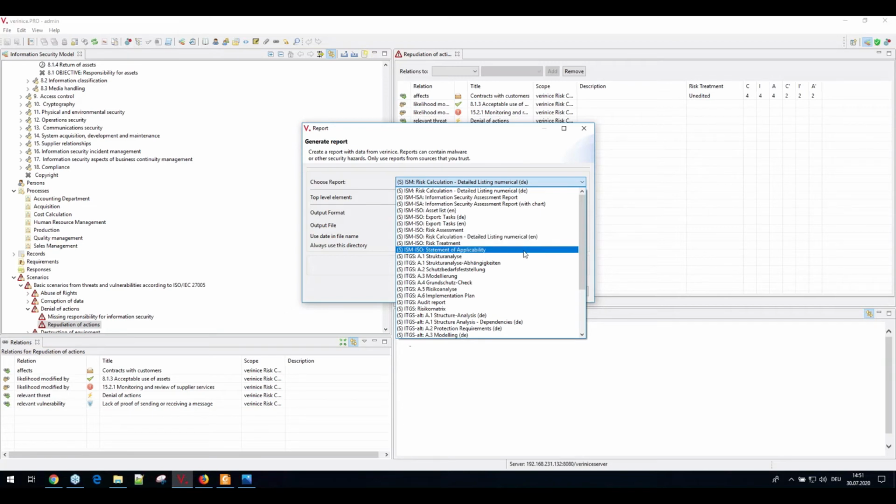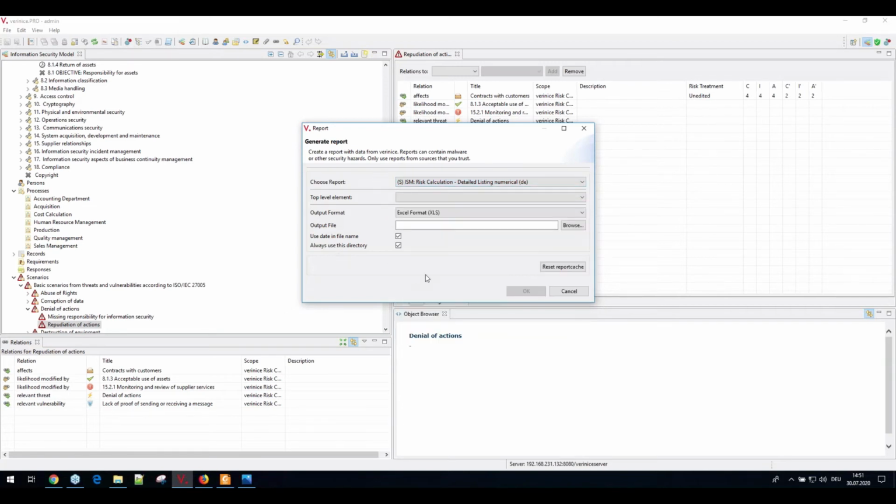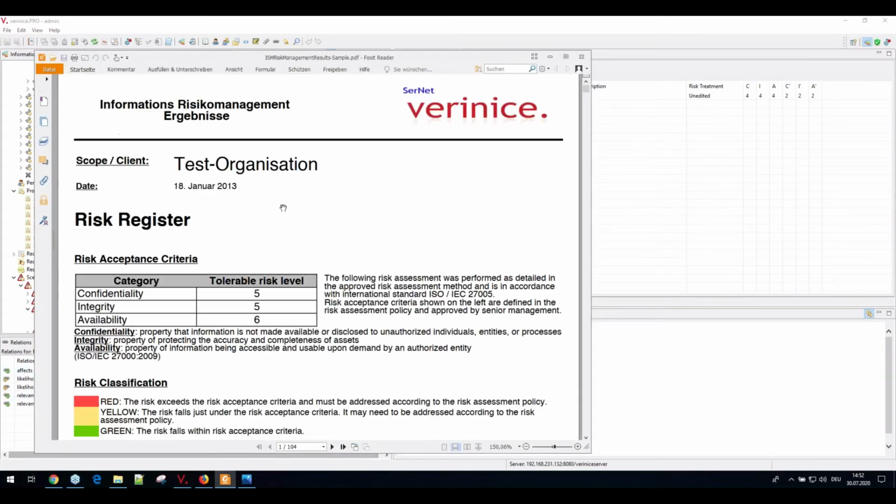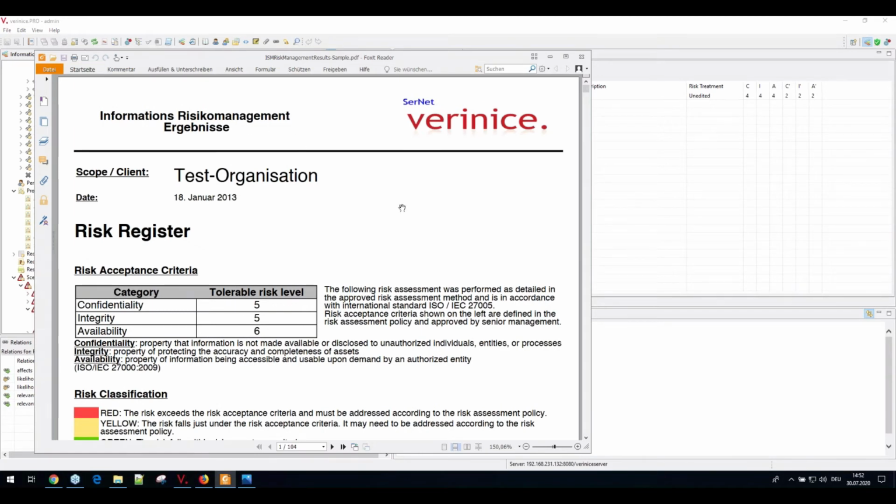or statement of applicability. I'm not going to run the report here because with the values we have calculated it would not be very helpful. But just to say, those report templates are standard reports, so they are available with any verinice installation, either Pro or standalone. And you may modify those reports using the report designer, but all the standard reports are there. And we are going to look at a sample, which is the information risk management results.